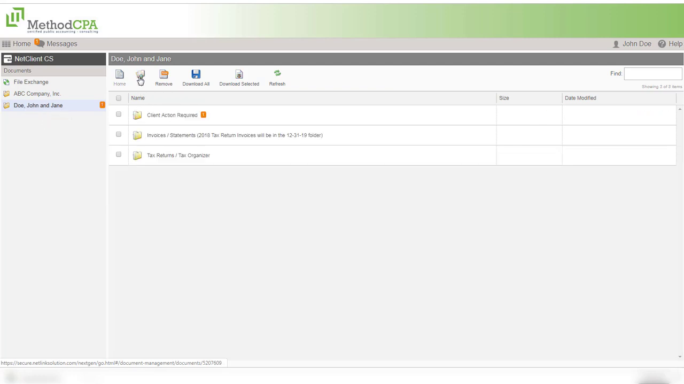The up arrow is going to take us up one window at a time, but if we go back and click our name, it'll take us back to the primary screen as well. This one folder, Client Action Required, that's the primary folder you're always going to go to for anything that you need to complete. And if we see this little 1 here, that's telling us that there's a document in here that we have not viewed yet.